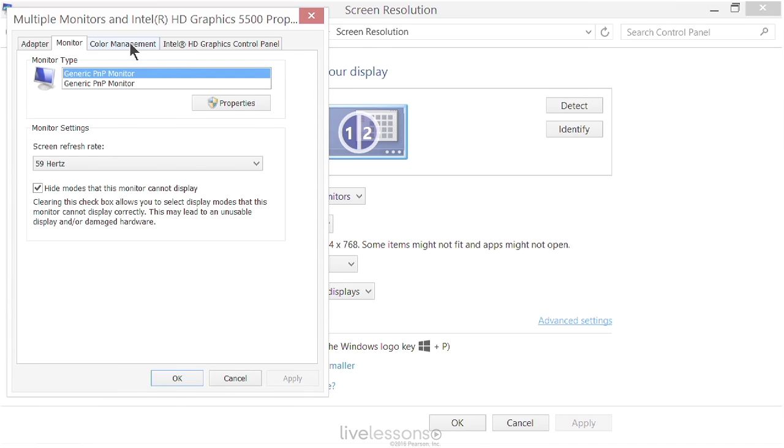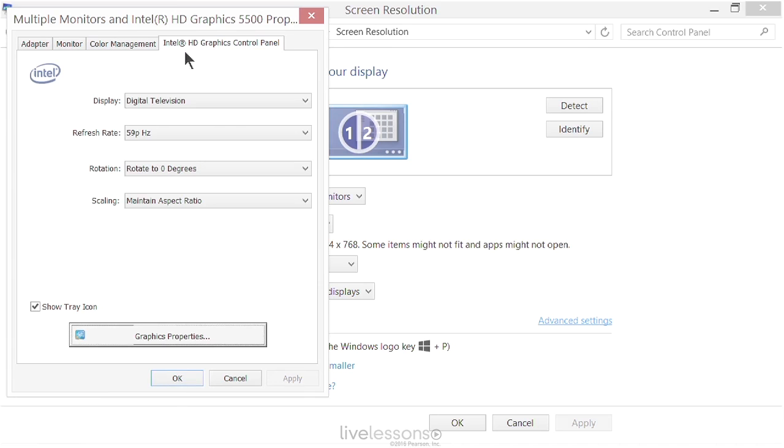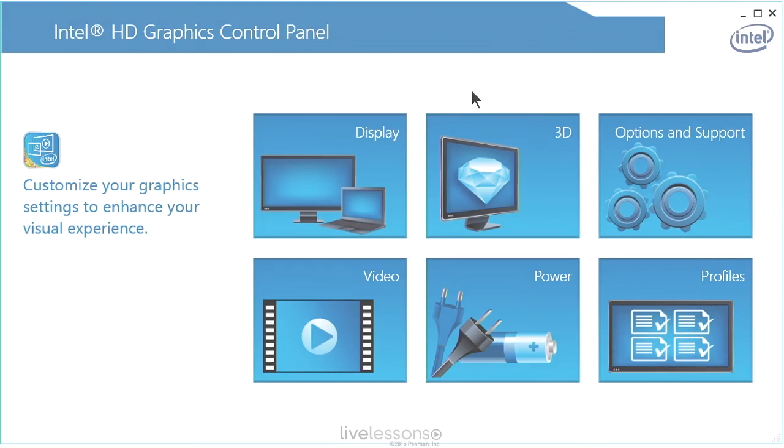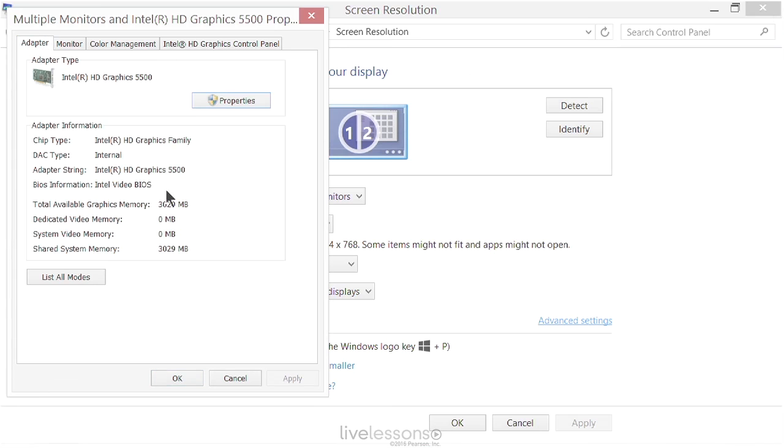Now, with this particular laptop, we can also go to the Intel High Definition Graphics Control Panel, and we can change the refresh rate from there. And then you can go to Intel's third-party program and make all kinds of changes from this utility as well. And you can usually access this from the notification area on the lower right-hand side of Windows. So you can customize how the graphics work on this here, but you could do it in Windows as well.